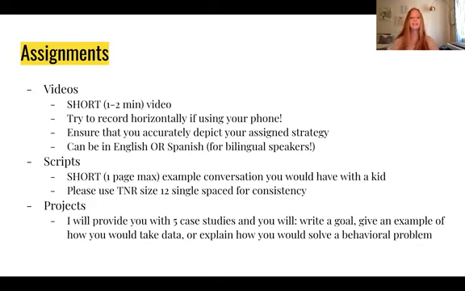And then, as I've mentioned, the last 1/3 to 1/4 of the semester is going to be a couple of projects, which are going to be case studies. So I'm going to provide you with a list of about 5 case studies, and you're going to have to, for 1 week, write a goal for each of them.